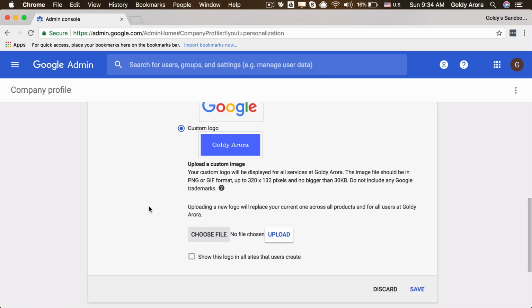And Google also gives you an option to check this box in case you want your logo to appear on the Google Sites that your users might be creating. For now I will keep this unchecked, but it really depends on your preferences, and I will save it. Once you save it, you're all set.